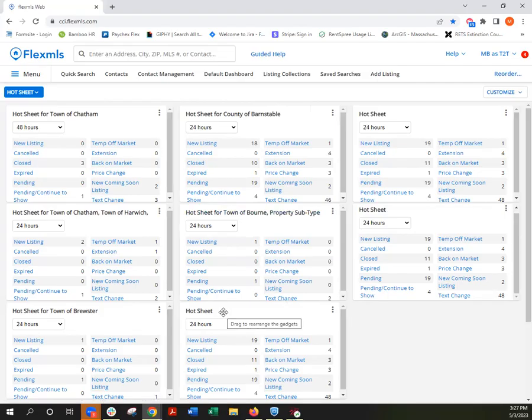Whereas this hot sheet is showing me all property types, all property subtypes in all towns, whether they are in Barnstable County or not, or in the town of Bourne or not.